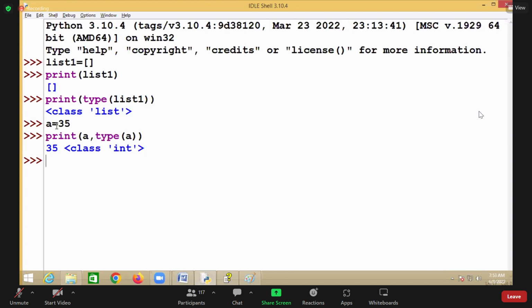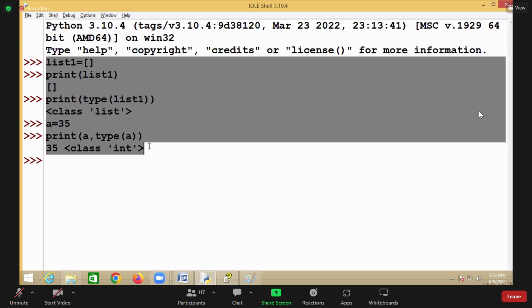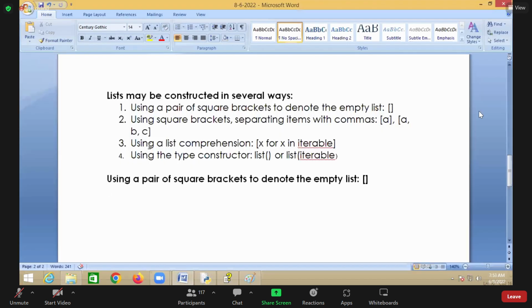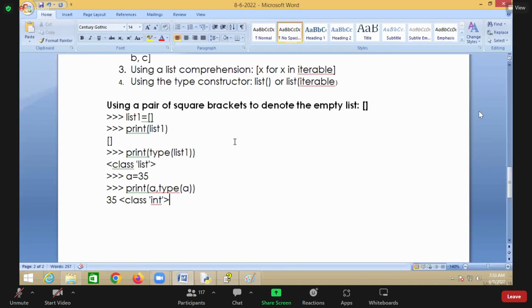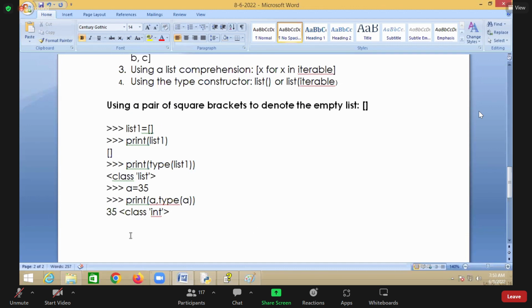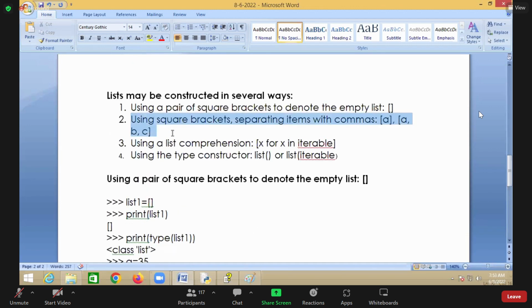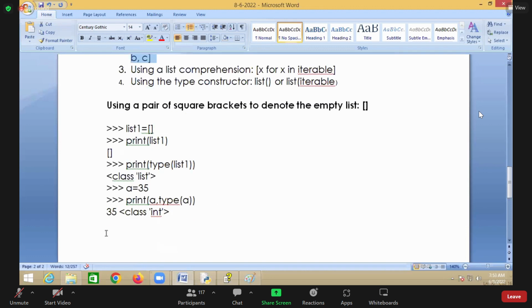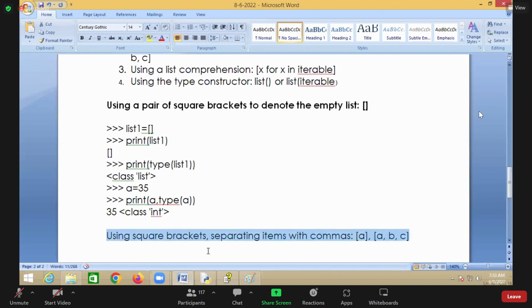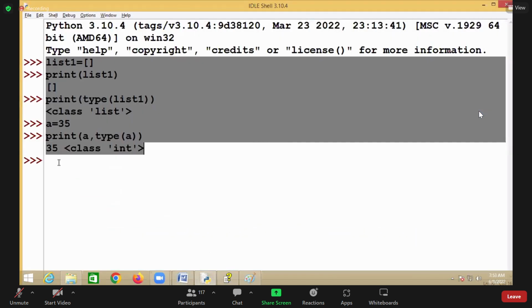Now this is how you are representing an integer value, and this is how you are representing which one? List. But this is a list that is empty. This represents an empty list. But if you want to create a list with values or elements, you are using square brackets.